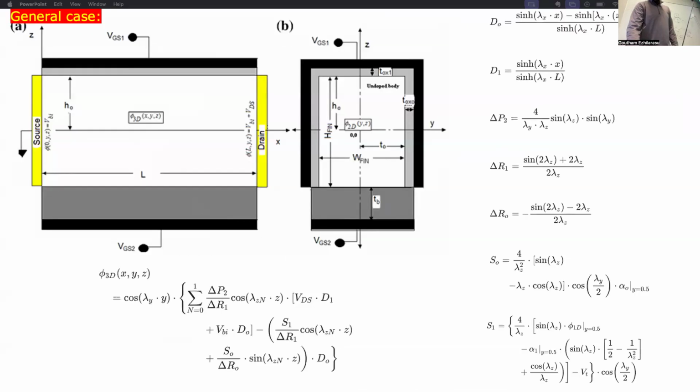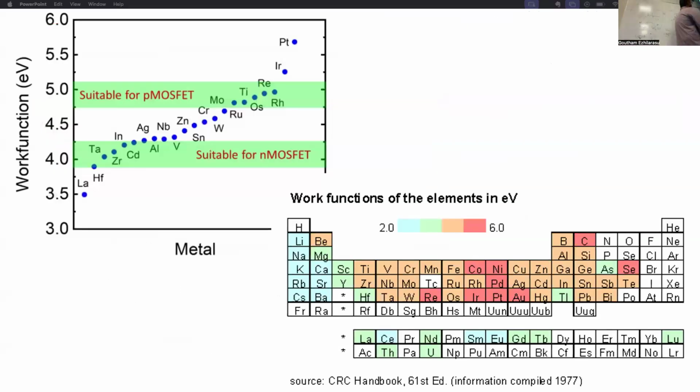Here's a summary of different kinds of metals. Depending on whether it's a PMOS or NMOS, when you use that formula, it turns out that only certain metals give you the correct threshold value for a PMOS versus an NMOS. And usually for all the possible metals, you see for the PMOS, that's why we typically use titanium or something like that.